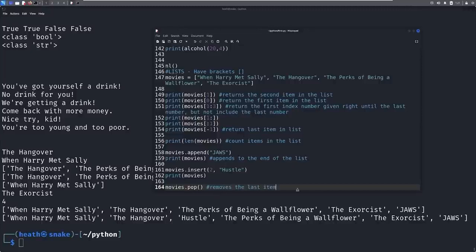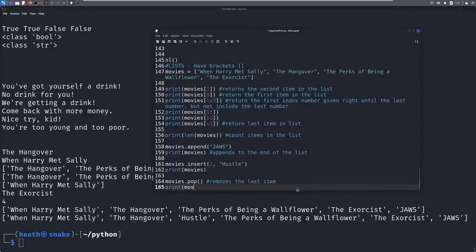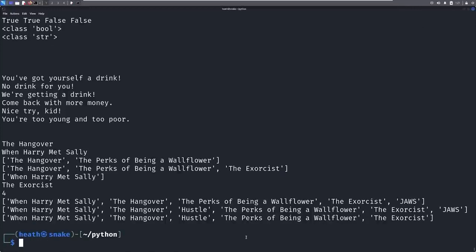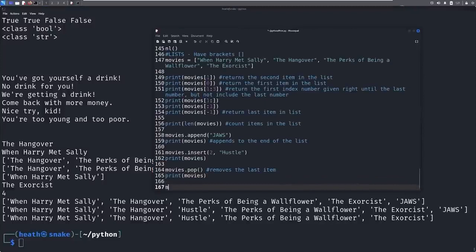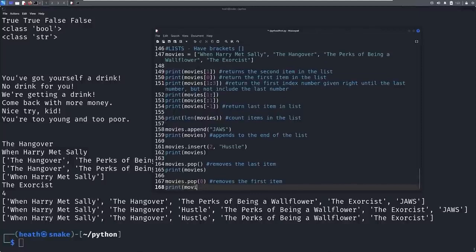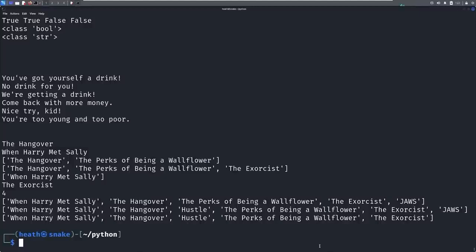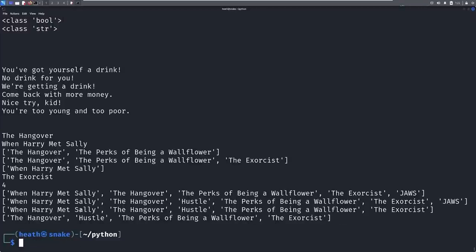So if we come in here, add a print statement really quick, save that and then print this out, you'll see that Jaws is now gone. We can also specify specific spots we want to remove. So if we want to remove index 0, we could, and then this will remove the first item. Print movies, save, go ahead. And When Harry Met Sally is now gone from our list.